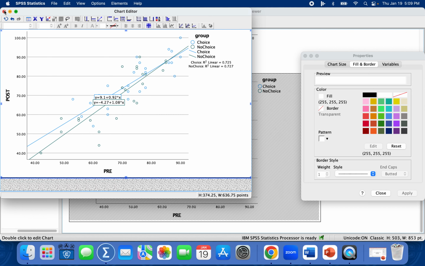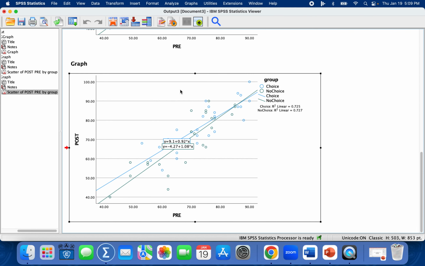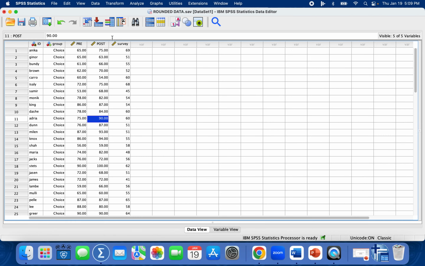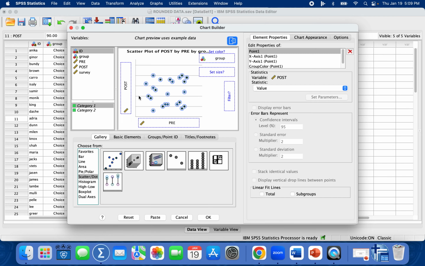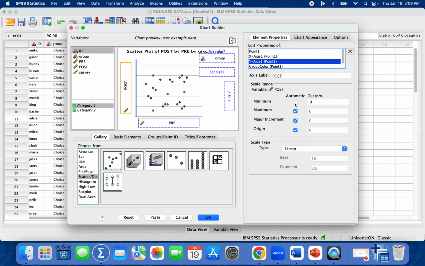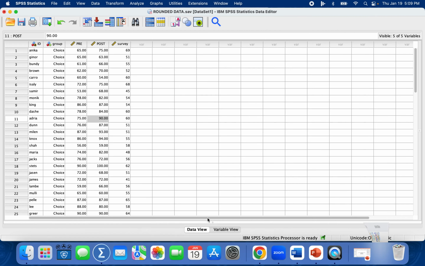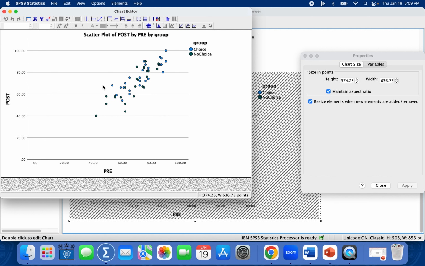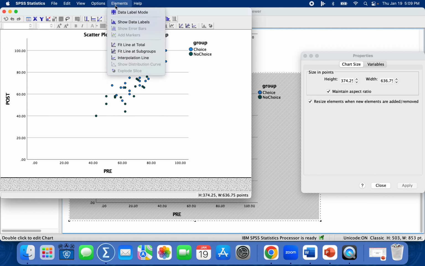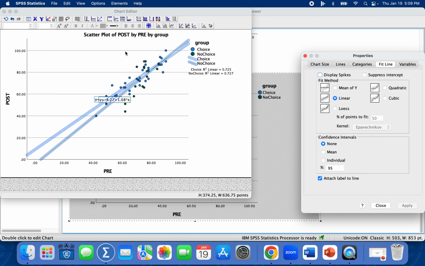There's our slope. Now there's a harder way to do it, and the hard way is going back to graphs and manually building this thing. And as you can see, I've pre-populated this one as well. I have the post-test in the y-axis, the pre-test in the x-axis, and I have set colors by group. I'm going to click axis, y-axis. I'm going to uncheck this box. I'm going to click OK. Double-click this line. Click elements, fit line at subgroups. And there it is again.